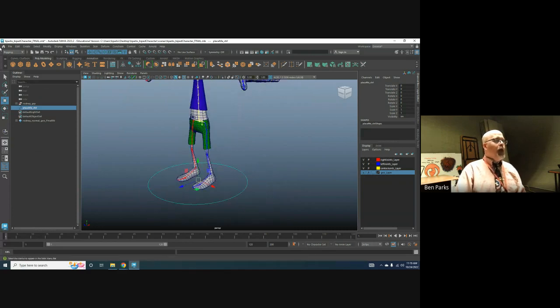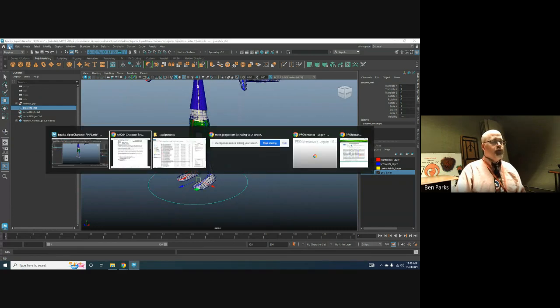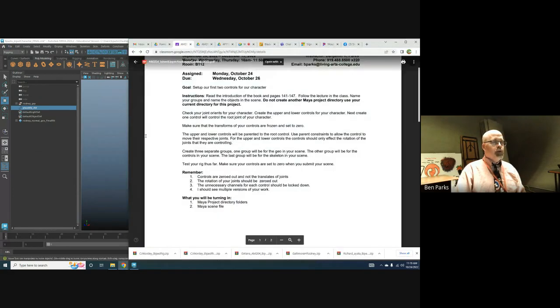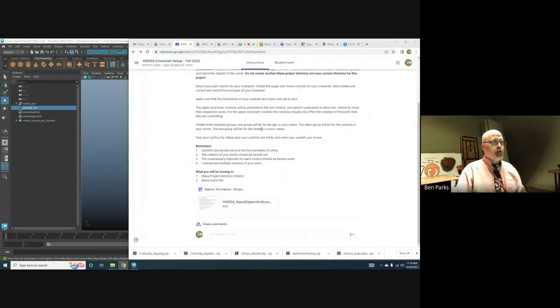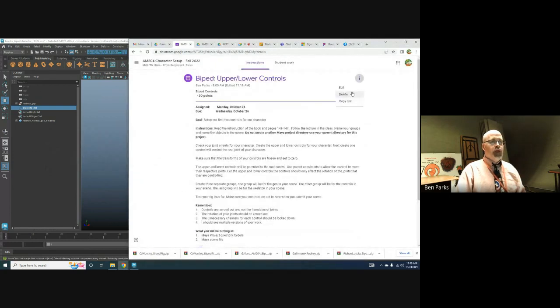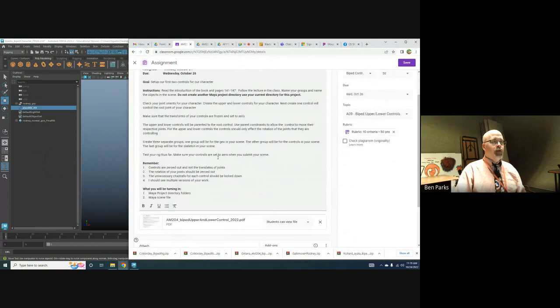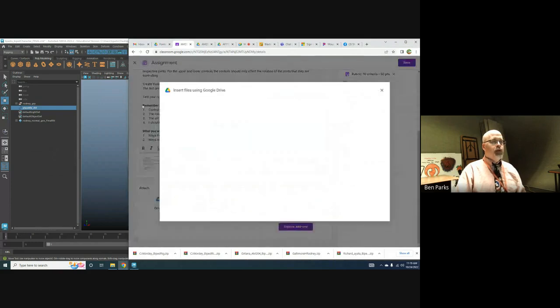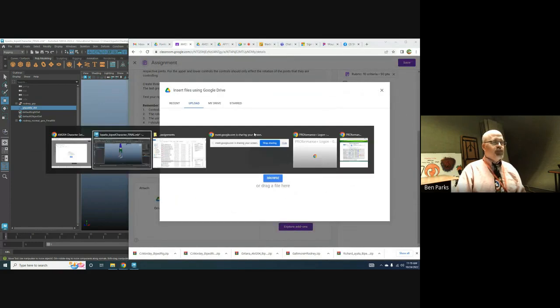I'm also going to bring in a file that I need to actually put up here for you all. So let me just do that. I'm going to bring in a file that has pre-created control shapes.